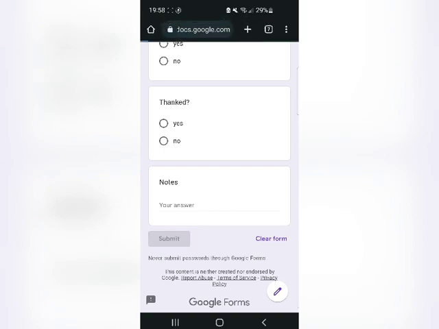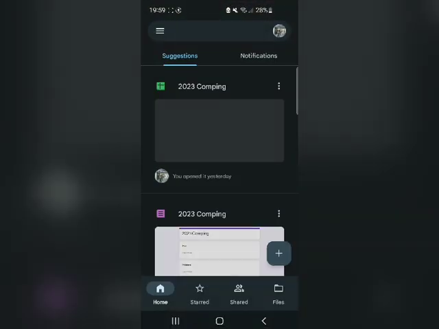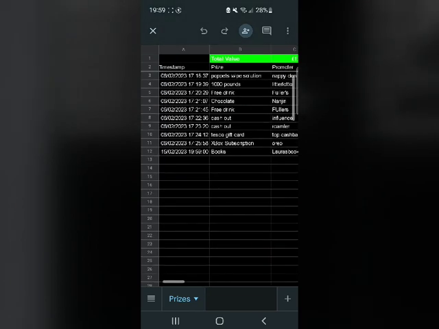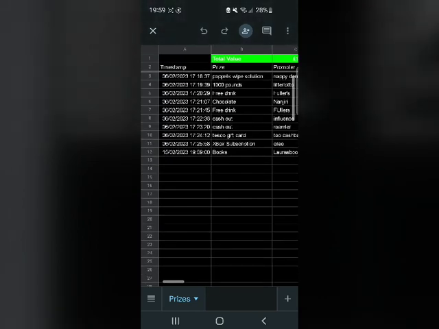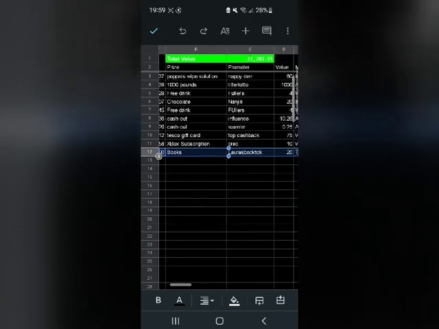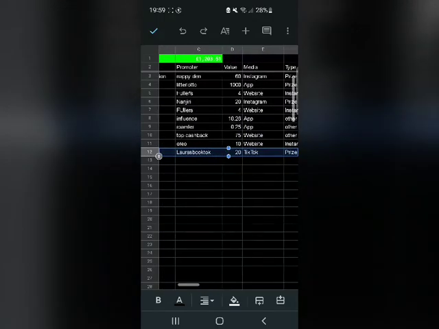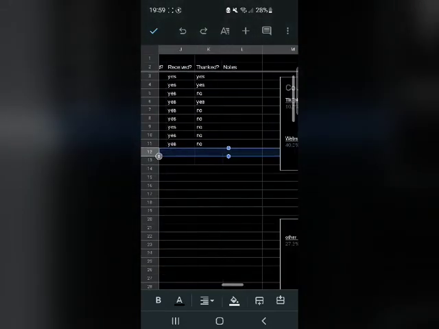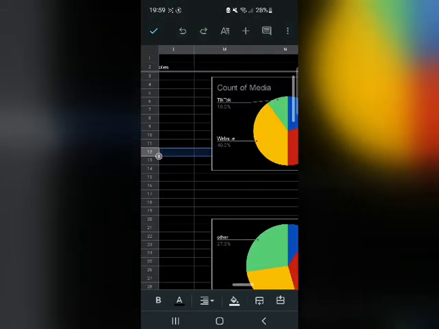Press submit, and then if you go onto your drive where you have saved your spreadsheet, if you go onto it, the last line will be what you entered. The timestamp in the front is obviously when you typed it in. You don't necessarily need that. I usually hide it, but it gives you all the data that you inputted, and obviously the ones that you left empty, they are still empty.